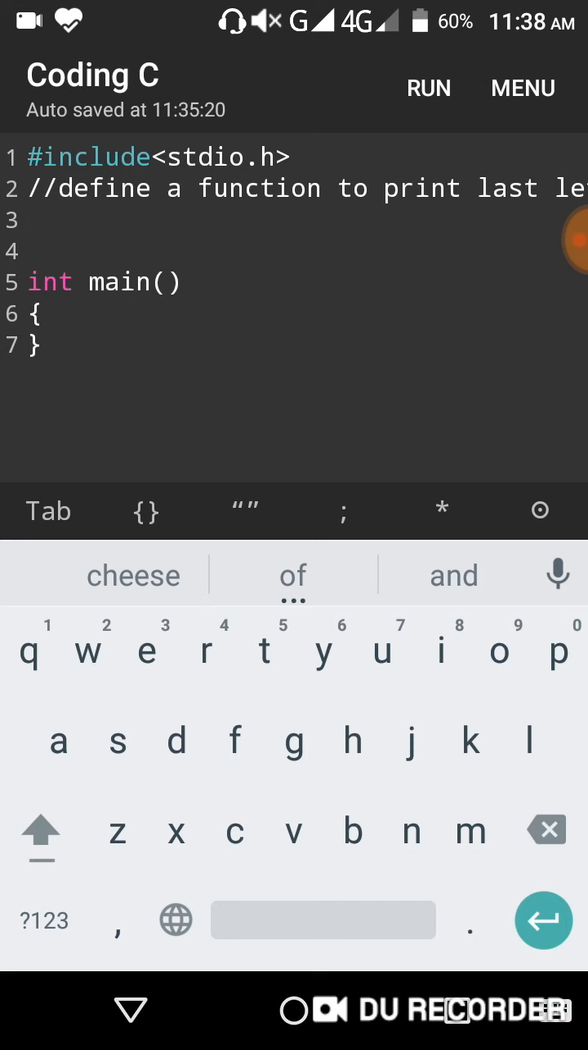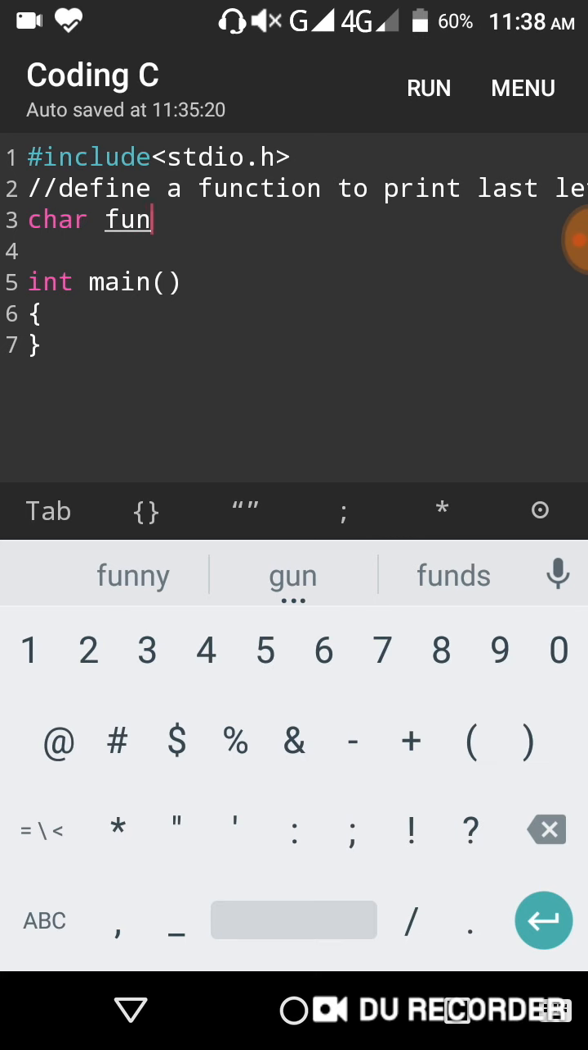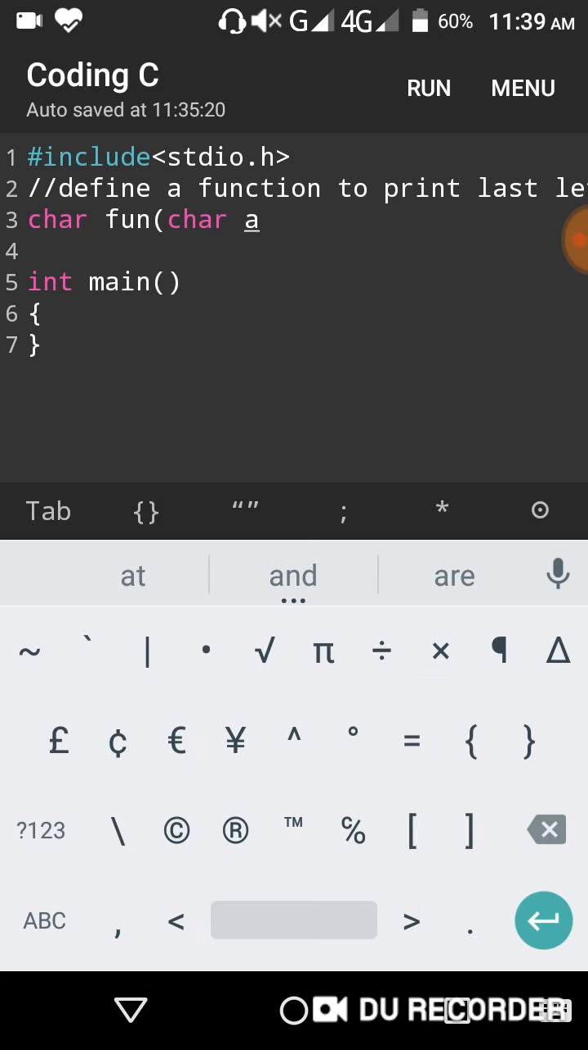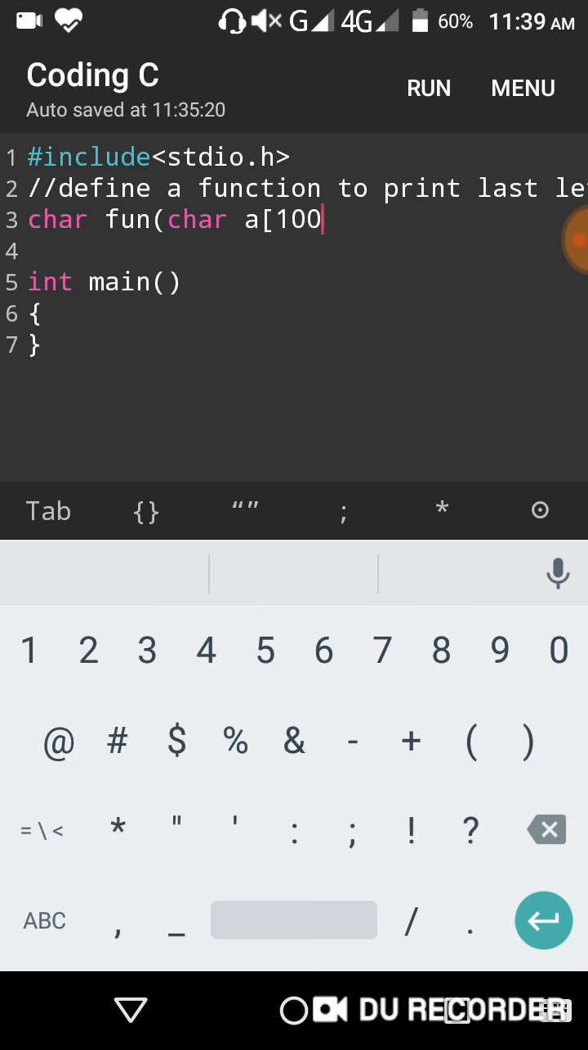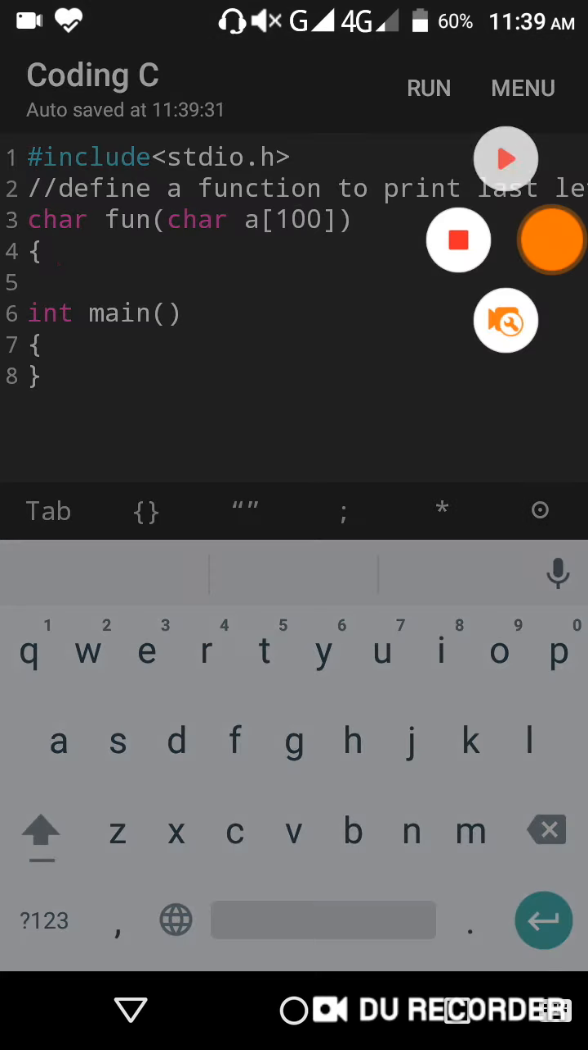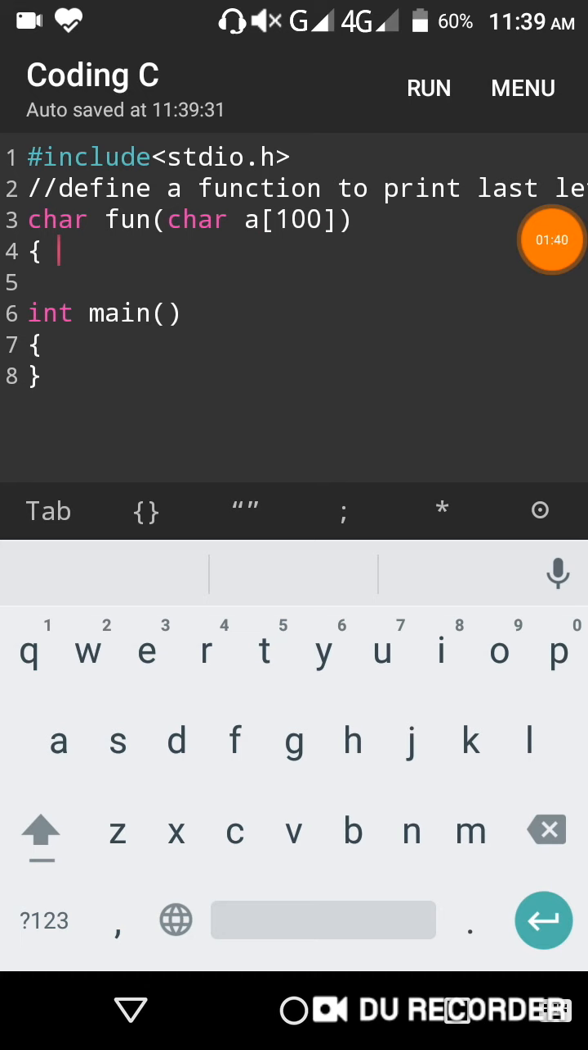Suppose the function will return a character, so the function will be a character type function. So char, and I am giving the name of the function fun. The function will take an input string, so char a, the name of the variable, which will contain up to 100 characters. Now the curly parenthesis should start. Now we have to write the definition of the function.